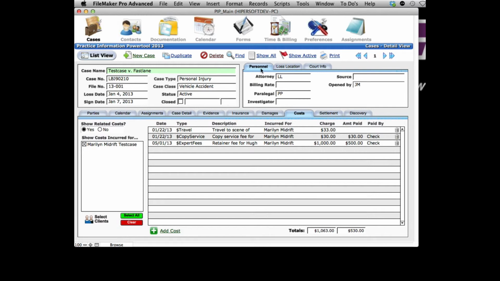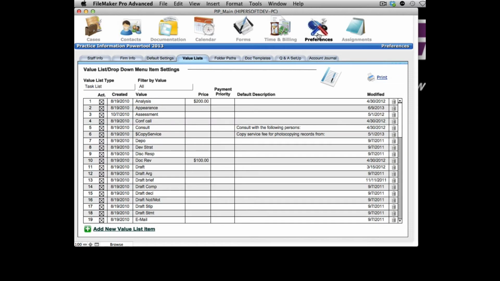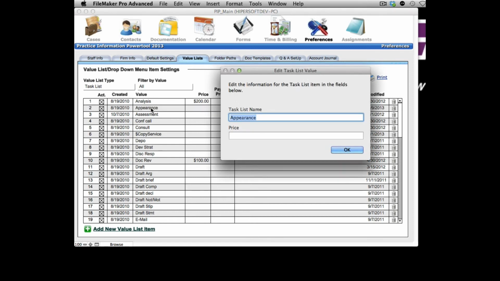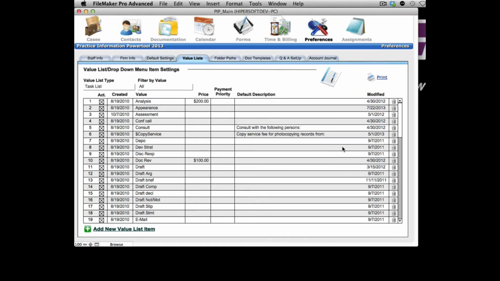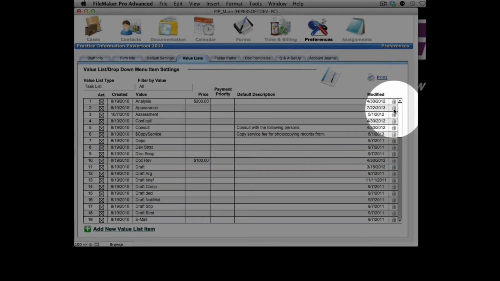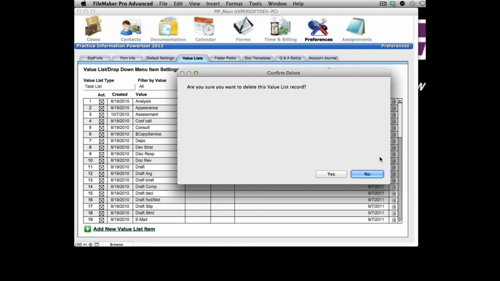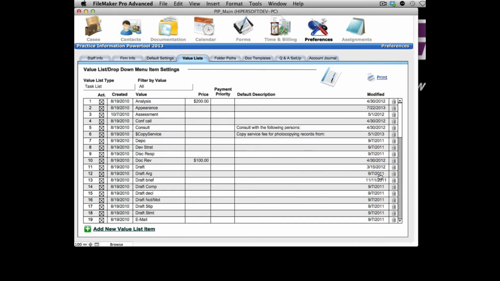To edit an existing activity code, simply click on the activity code name in the Value column. An activity code can be deleted by clicking on the trash can icon in the right-hand column next to the code. And note, deleting an activity code will not affect any existing file notes or cost items that you have entered for a case.